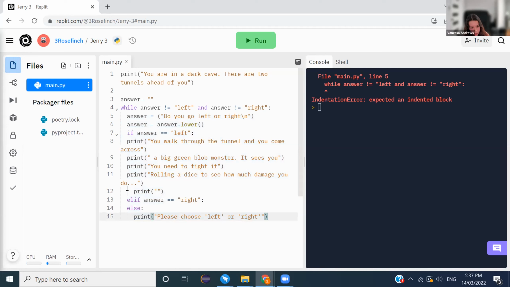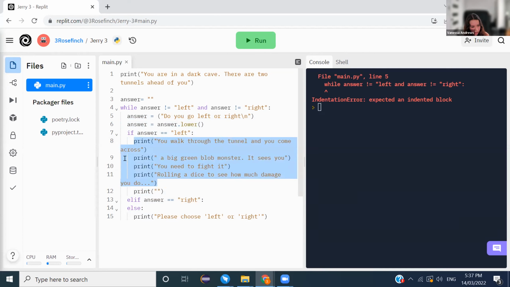Now you just need to indent your if statements. All your print statements should be under the if answer equals left, so you need to indent them all by 1. Highlight all your prints, from line 8 to 12. Yep, press tab. Yeah, that's right.